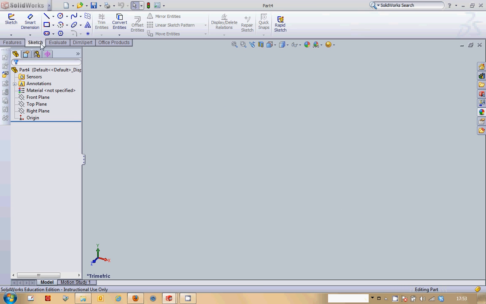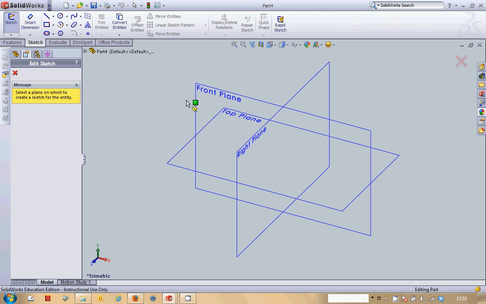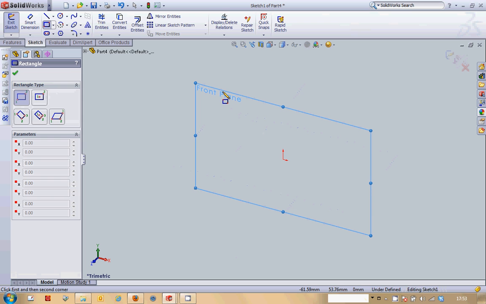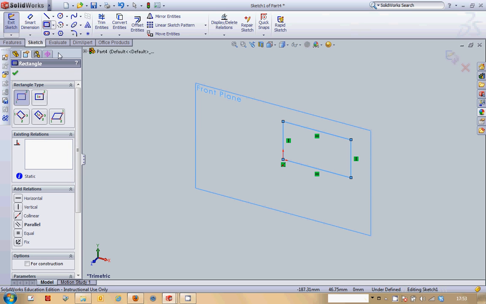New grey screen. Again, we're going to need Sketch open. Let's choose the rectangle again. This time, we're going to do this on the front plane. So select that. Draw out your rectangle. Doesn't matter on the size again.